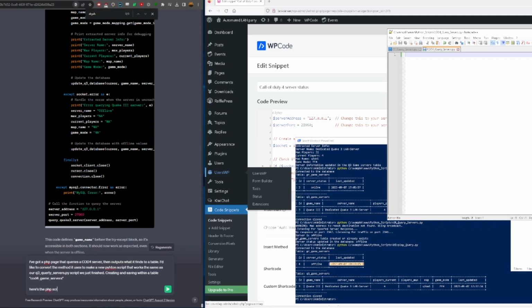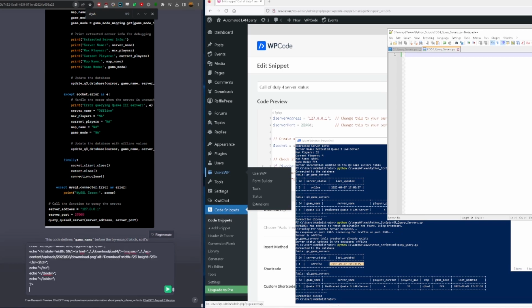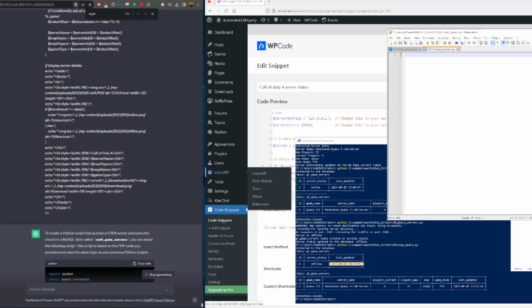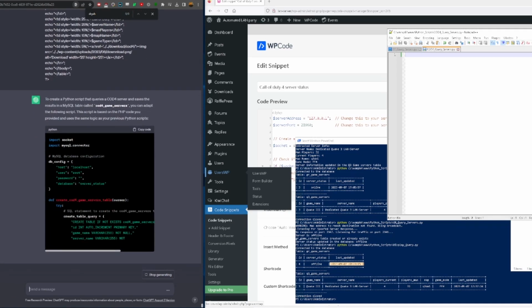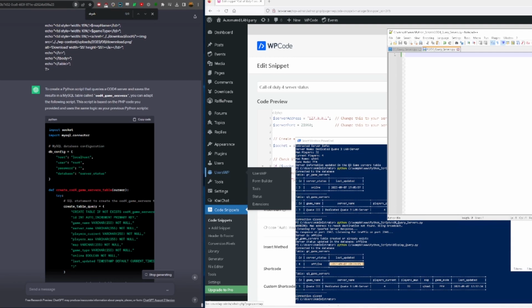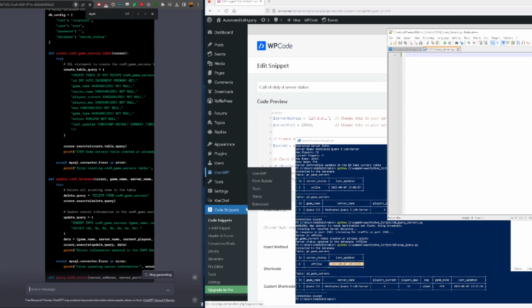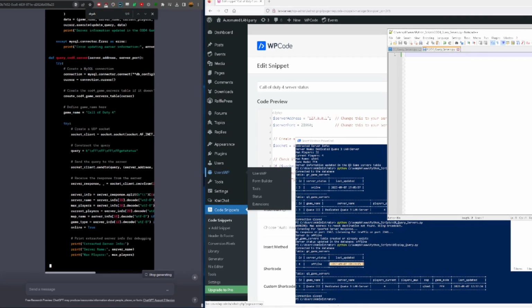Here's the PHP script to use as the base for the query. And we'll just paste the snippet in. See what happens. So it's thinking, it's generating. To create a Python script that queries the COD servers and saves the MySQL table cod4 game servers, you can adapt the following script. The script is based on the PHP code you provided. Use the same logic as your Python script. So it's got... this might just work out of the box.